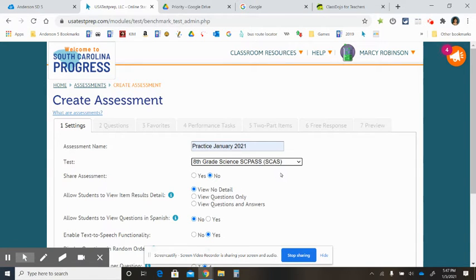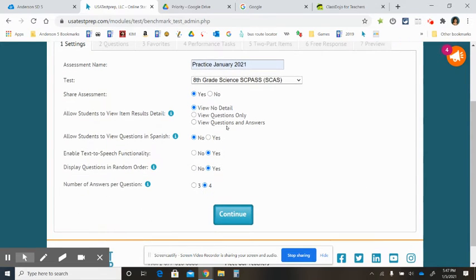And then this is the most important thing. I need you to make sure that you take share assessment and change it to yes. Make sure that's on yes. Then everything else you can leave as the default. Hit continue.